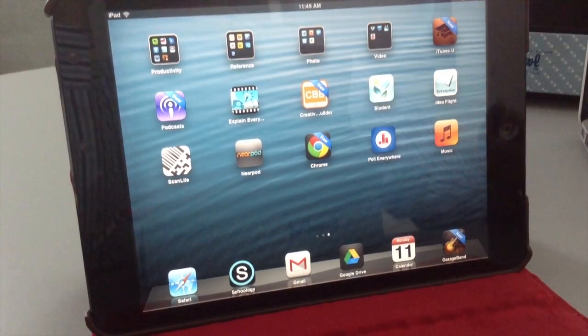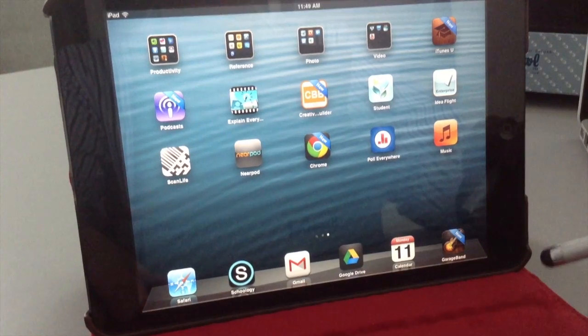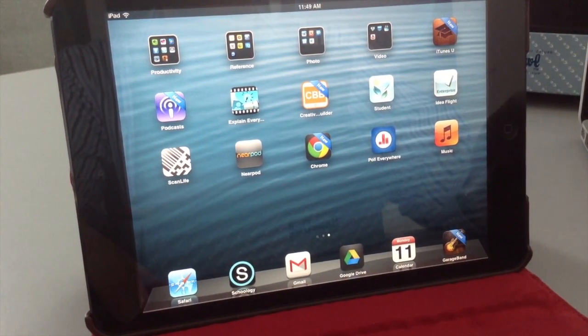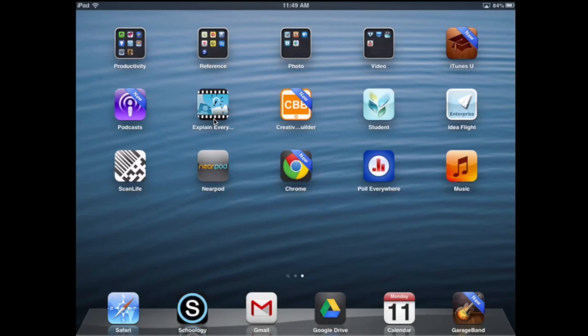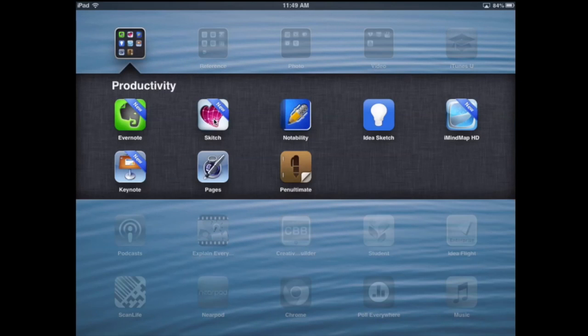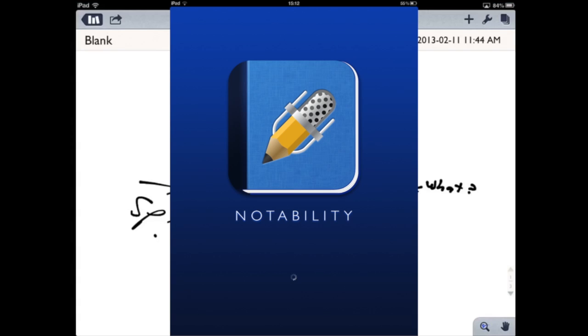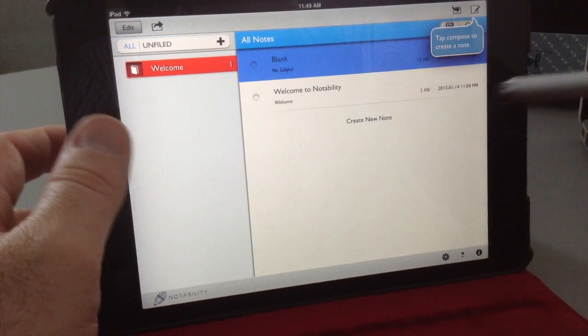One of the great things about the iPads is that it gives us the possibility to move closer and closer to a paperless school. So what I'd like to show you right now is a very cool app called Notability. So I'm going to open this up. And I've put it under the productivity folder. And I'm just going to go back here and start a new document so you can see how it works.